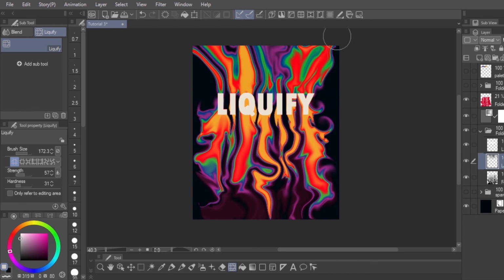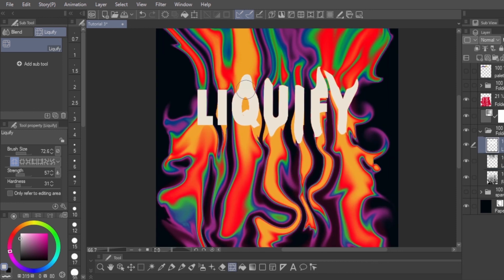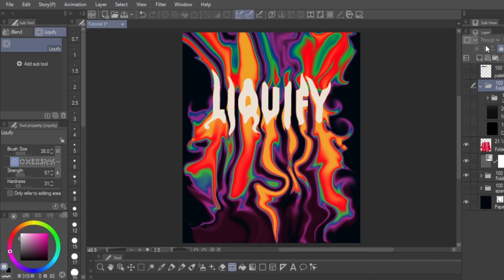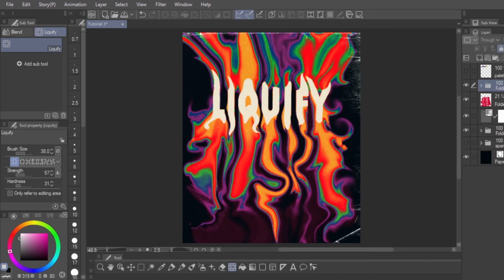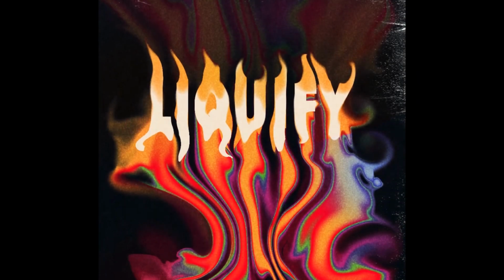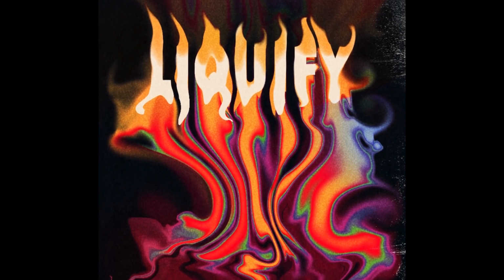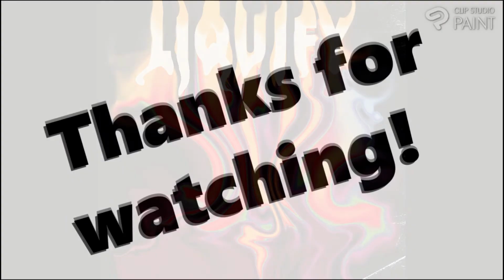At this point, I also edited the white layers because they looked way too bland. Lastly, a couple more details, texture, and that's it. The design is done.